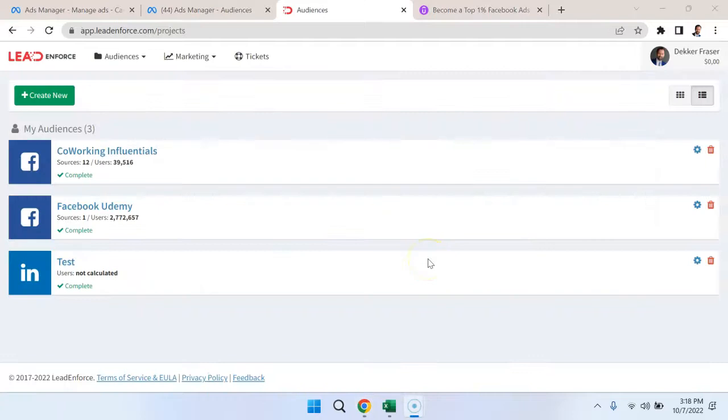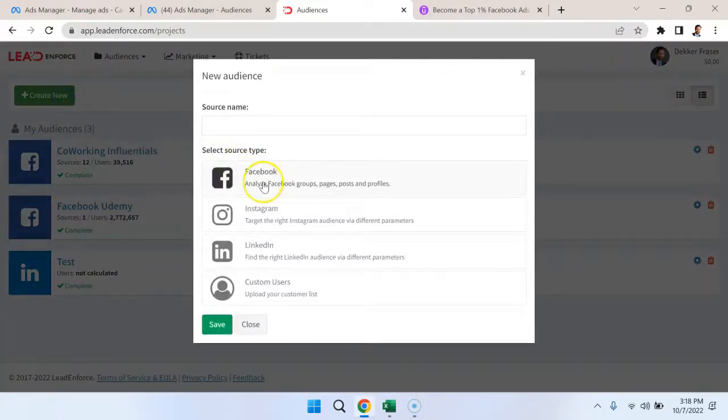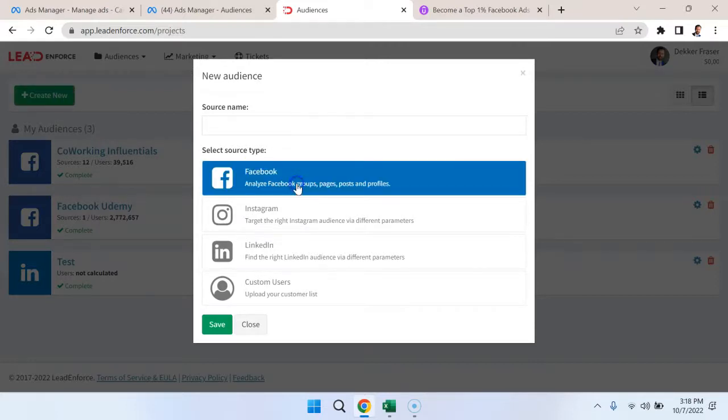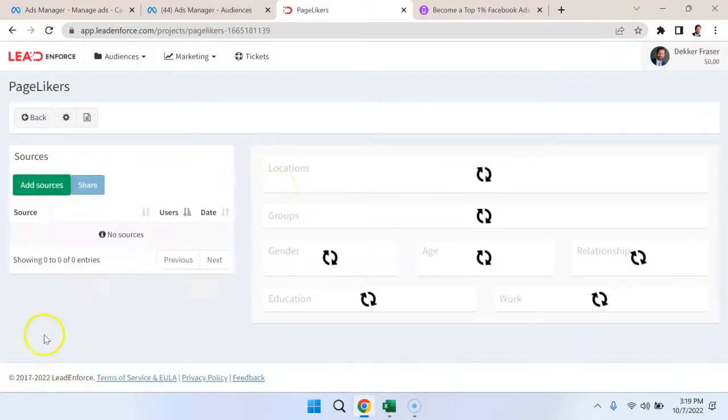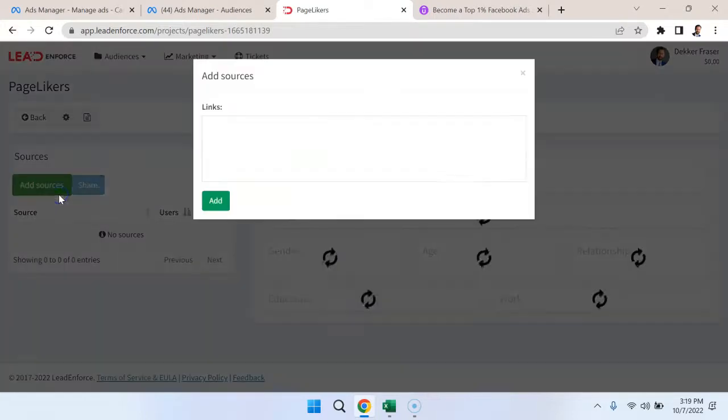We're now in the LeadEnforce dashboard, and what we're going to do is we're going to hit Create New. We're going to select the Facebook option rather than using Instagram or LinkedIn. We're going to call this page likers. I'm going to add a source. And what it's going to require is a link here.